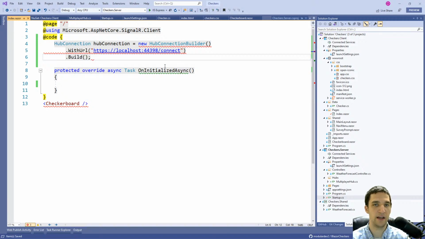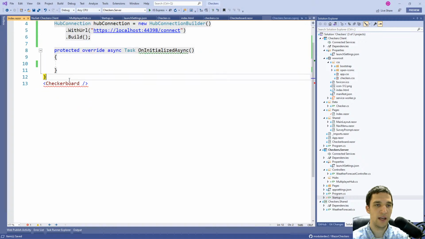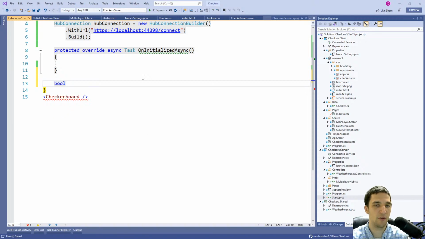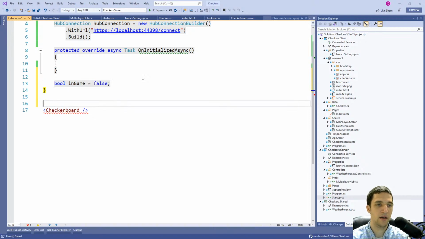And that's going to create a hub connection for us. And all of the red squigglies have now gone away, so we're good to go. So let's go ahead, and I think what I want to do is I want to have a Boolean that determines whether or not we're in a game or not. So I'm going to say inGame. I'm going to set that to false by default. And we're only going to show the checkerboard if we are in the game.